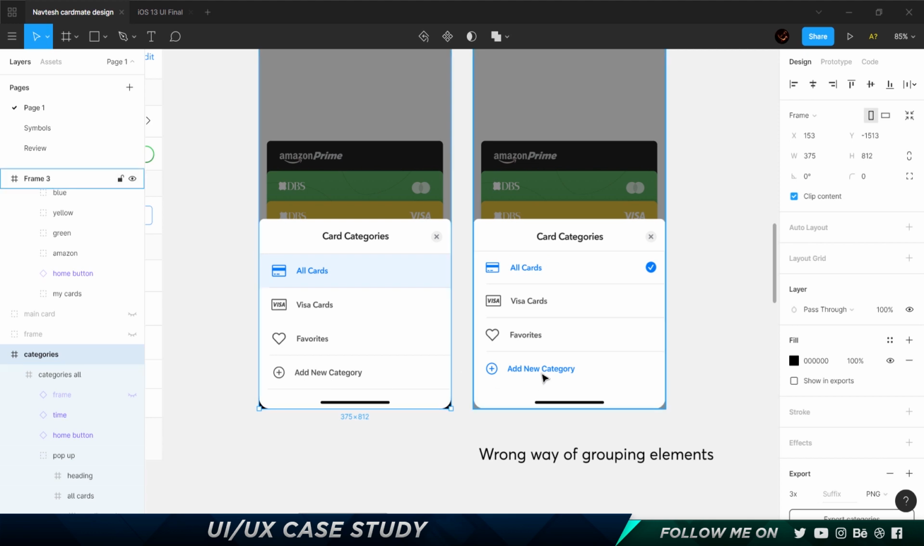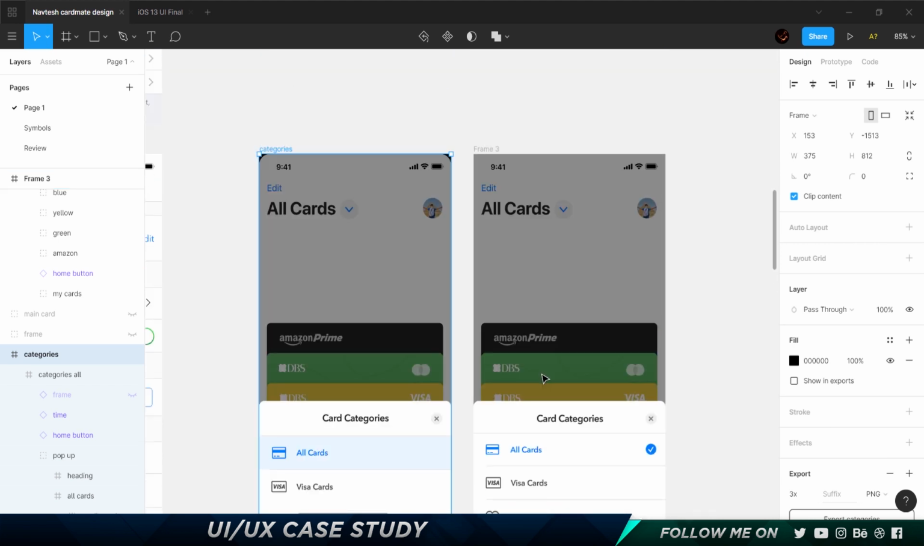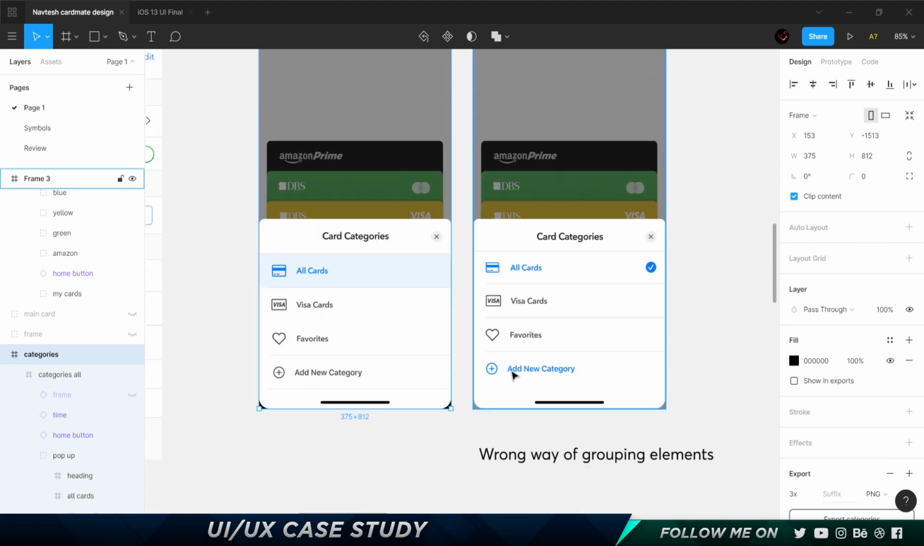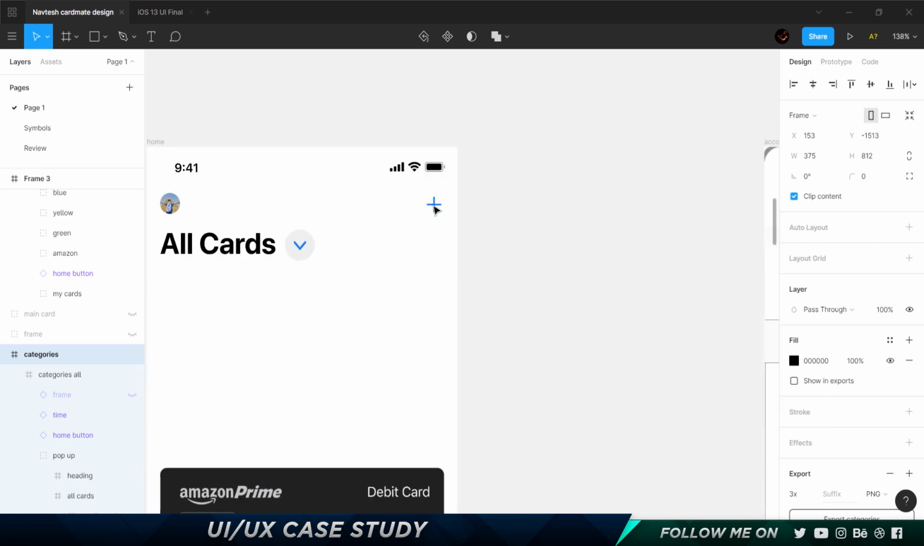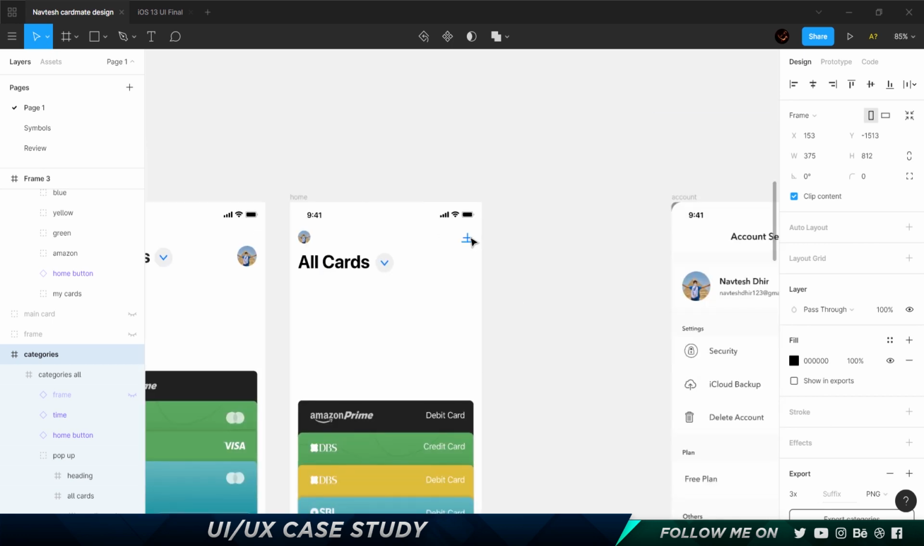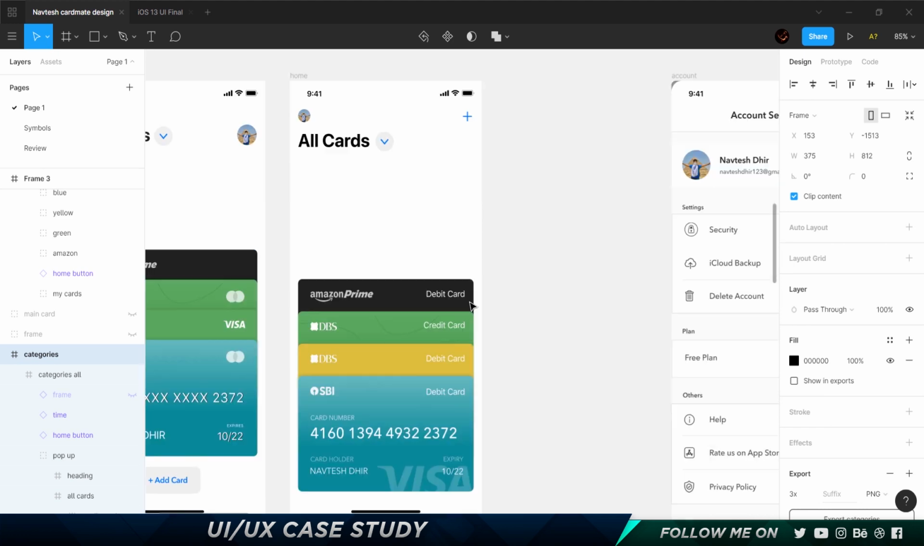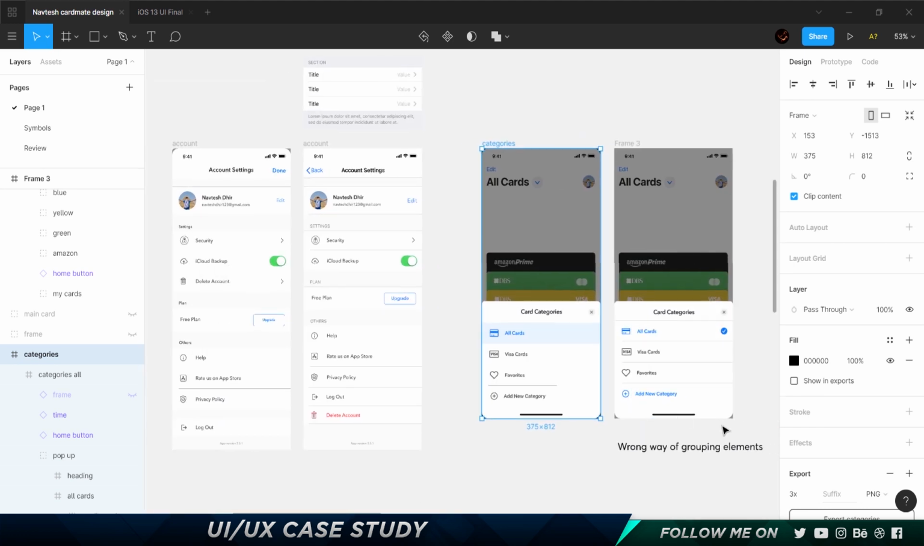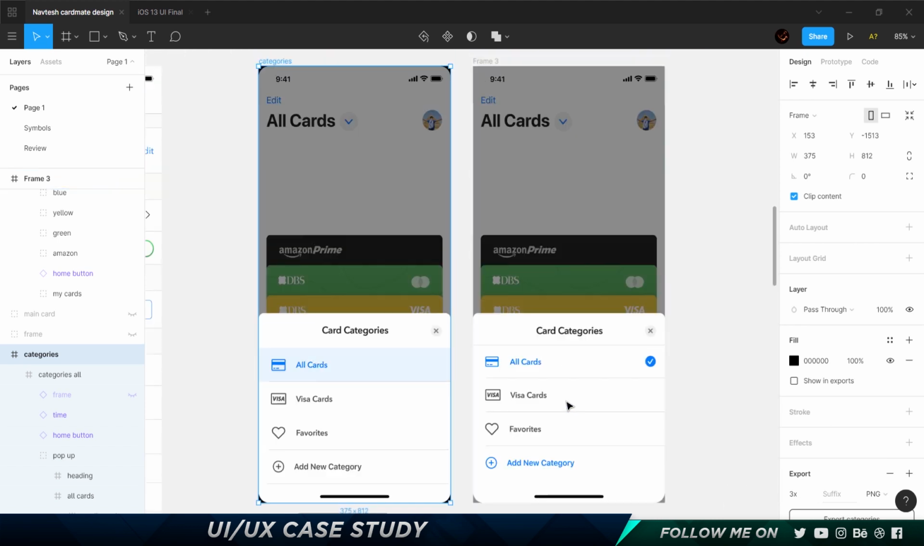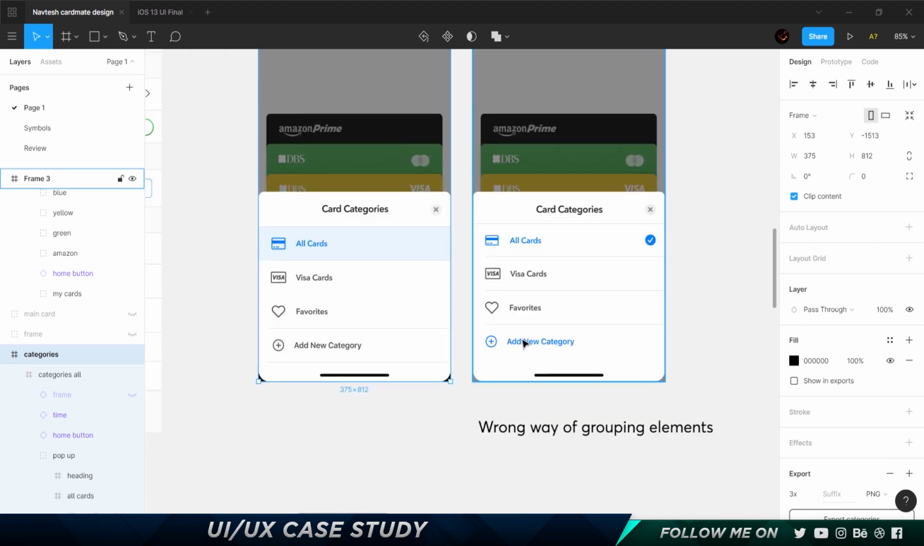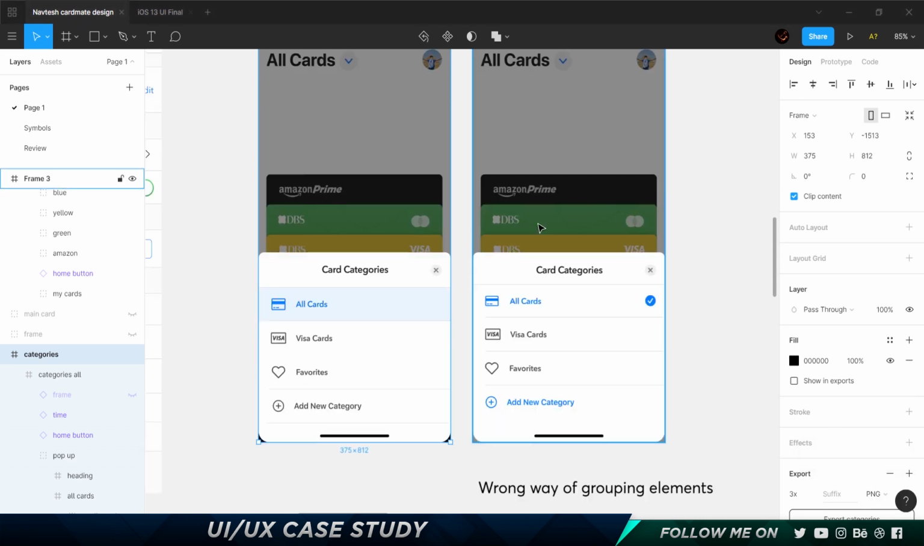Now, the next one here is to add a category. Since this would be another primary action inside the cards, what you need to know is that add new category is different from add a new card. A new card could be a debit card or a credit card that you have, but this is a new category of cards. So I went ahead and made this blue, so it feels like an action that I can click on. And in order to differentiate this blue from this blue, I added this tick icon to make it feel like this is the selected card category, which shows up in your screen.